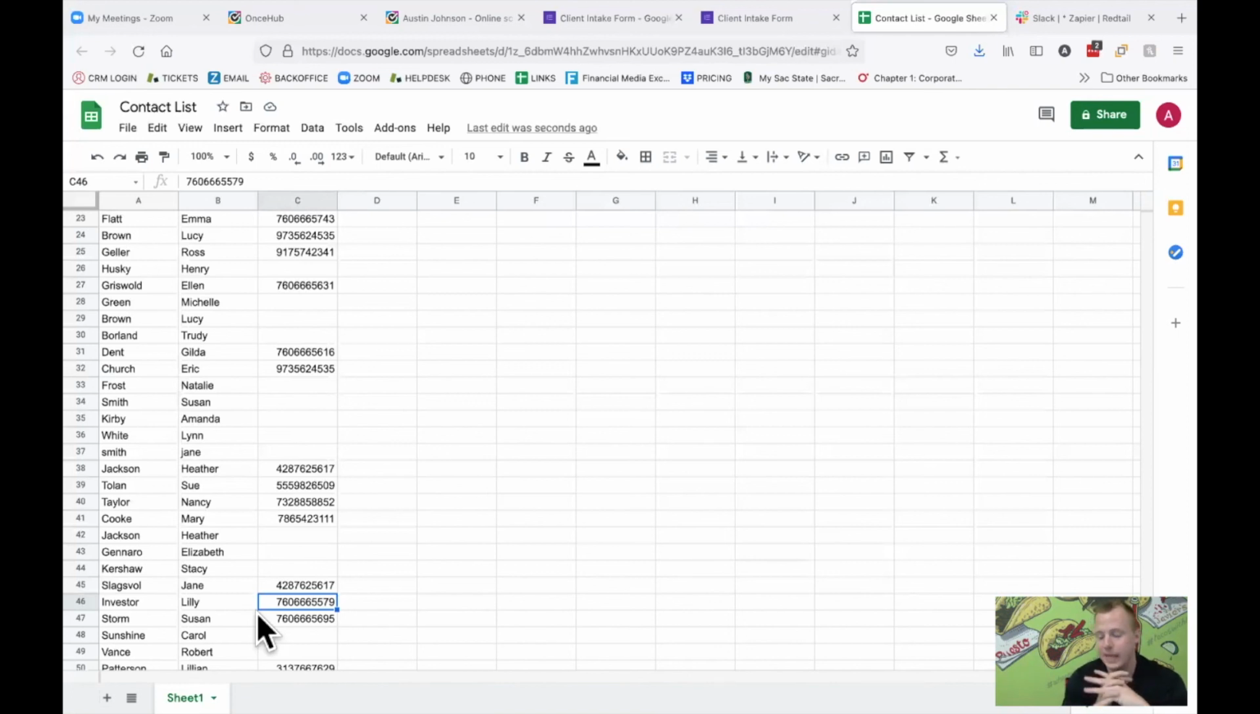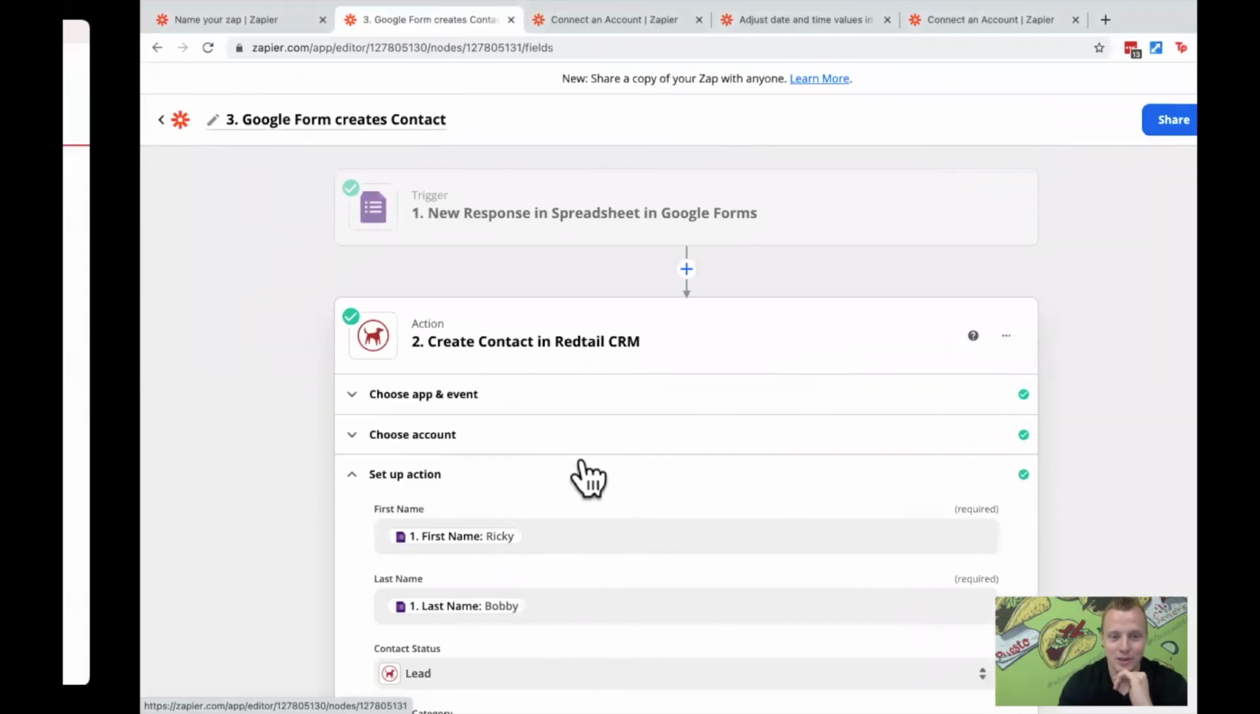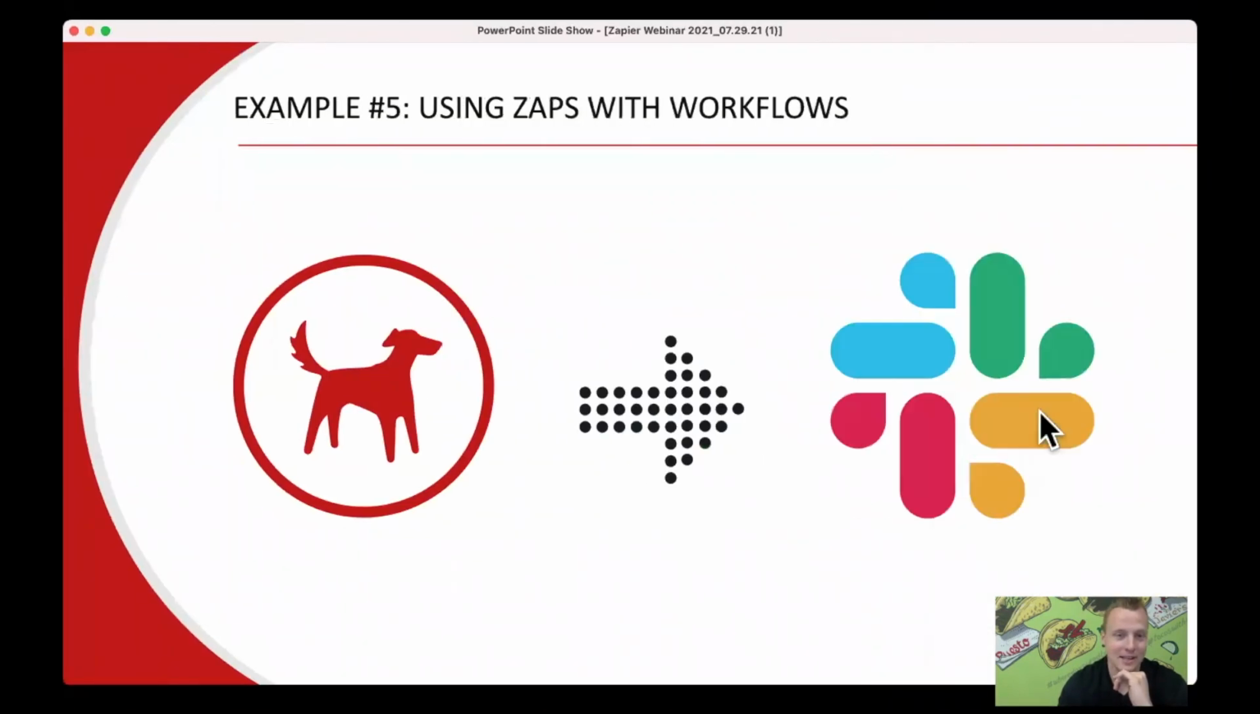Okay, last one, just because I promised you 5, and honestly, I feel like this one takes the cheese. It's a great one because it works with our workflows tool. So we're not just limited to contacts and activities now. We can use Zapier with our workflows. And so this one's kind of a fun example.